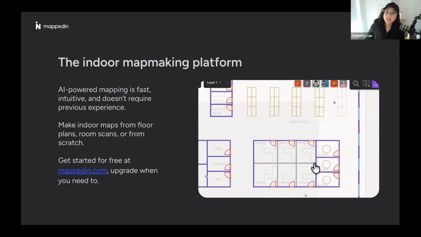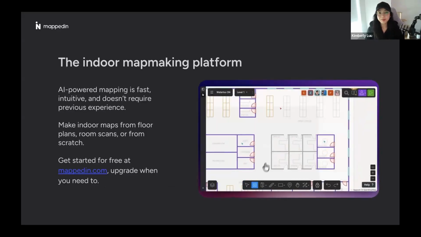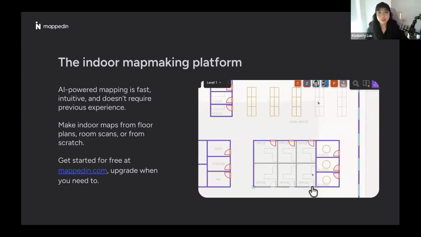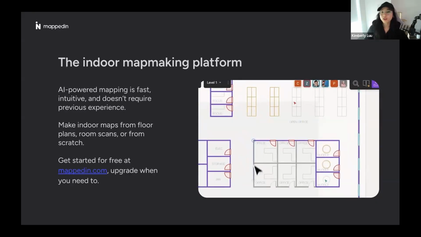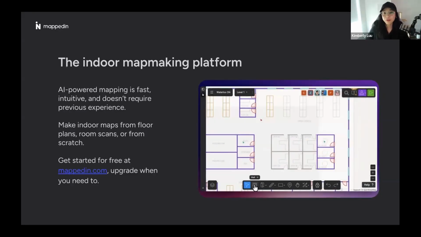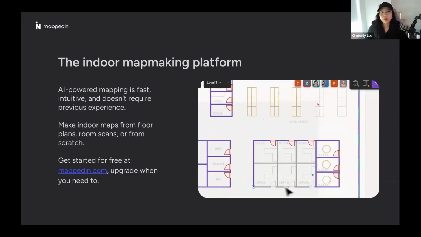Before we jump into the SDK, it's worth touching on how fast and easy it is to make your maps. With Mappedin's AI-powered tools, you can now generate indoor maps from floor plans. You can do room scans with your phone, or even start from scratch if that's your jam. Best part is that you could do this all with no prior mapping experience. If you haven't already, you can make free indoor maps at mappedin.com and play around with our demos and code samples for free, and then upgrade to Pro for full access to your SDK for your map.